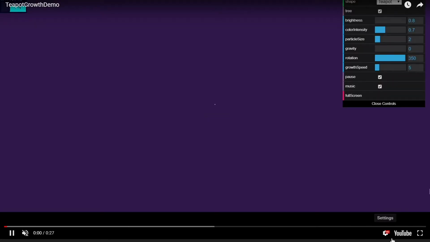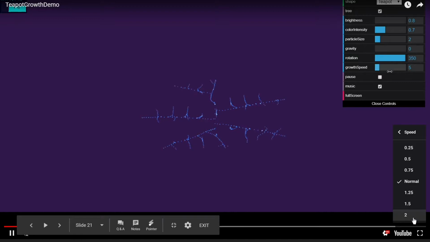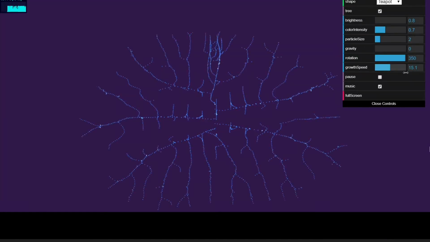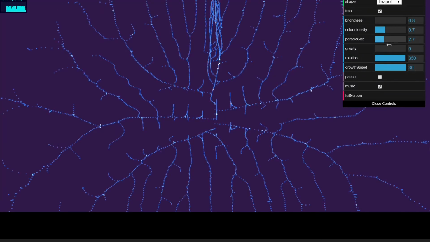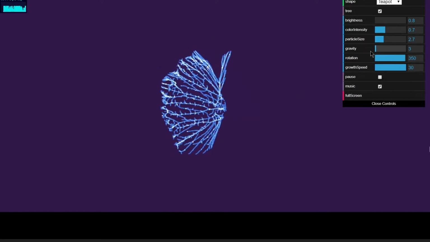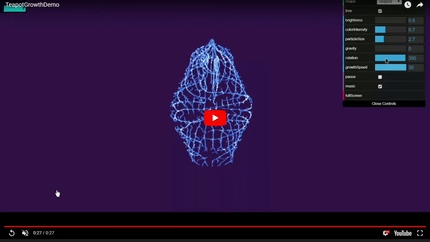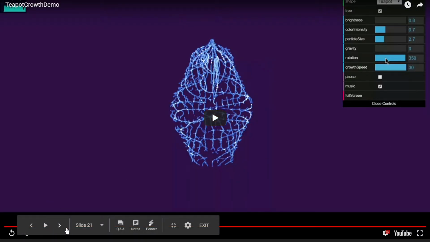And because we were able to just put in more particles every single iteration and not have to run the algorithm again, I was able to create growth speed as another user-controlled parameter. And here is the final product.